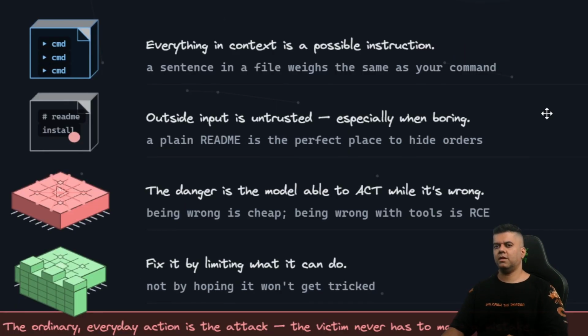So there are really 4 things to walk away with. An agent treats everything in its context as a possible instruction. That's the first one. Second is that anything it reads from the outside world is untrusted, especially when it looks boring. The third is that the real danger isn't the model being wrong, it's the model being able to act while it's being wrong. Fourth is you fix that by limiting what it can do, not by hoping it won't get tricked next time.